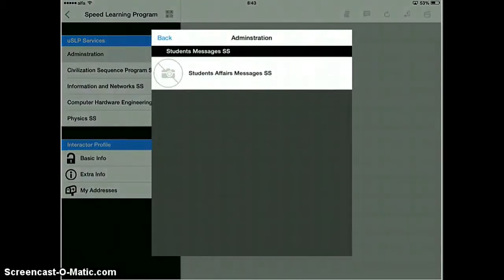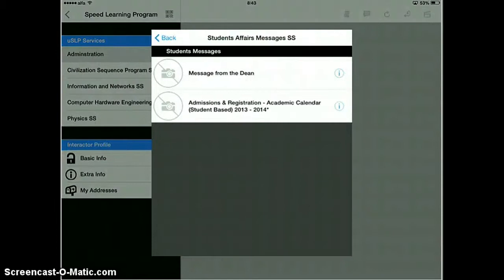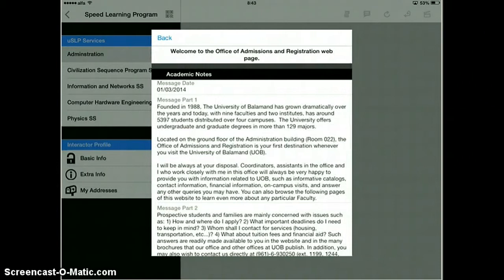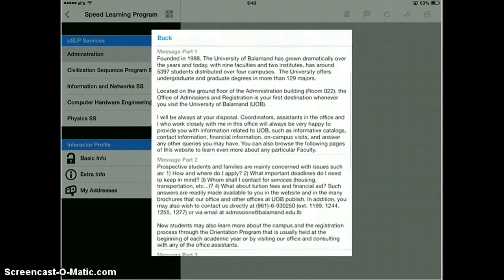The main menu shows a number of services that he can access. The first service is the university and/or faculty messages. Students will receive official communications directly on their mobile, sorted by date and time.